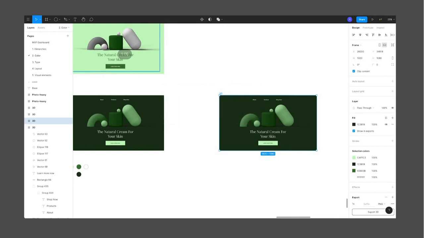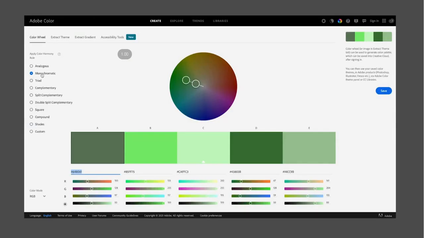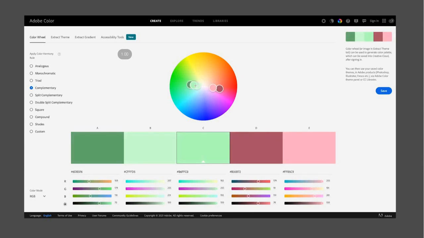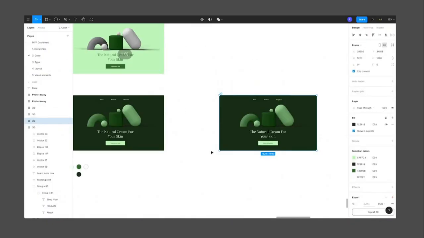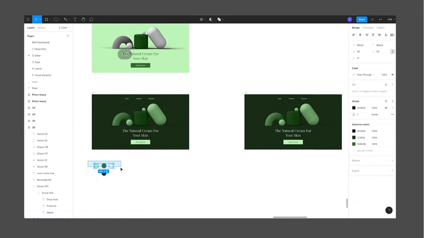So far we've only tried a monochromatic palette. Let's go for a complementary palette and see how that looks. So we're going to keep this pale green color, and we'll try to mix it up with this pink color. Let's assume that's the color that we had before. And I'm going to take this pink color and see how that looks.